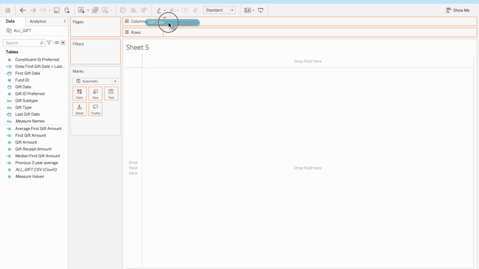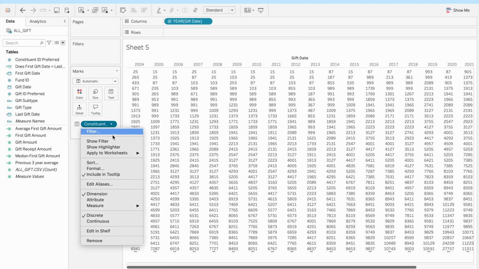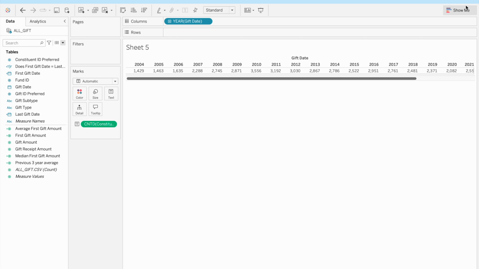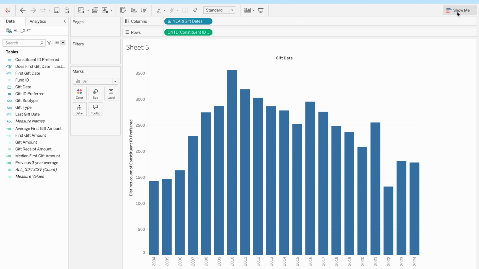Now let's say I'm interested if the first gift is the last gift, but I want to look at it in the context of all gifts. So I'm going to go with gift date, and then I am going to do a count of my constituent IDs. And I want to show this as a bar chart. I don't like the horizontal bars. I'm going to switch that. Okay, this looks interesting. And now I am going to drag my test to color.